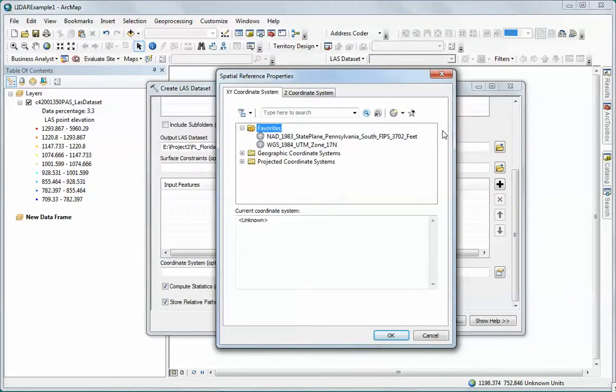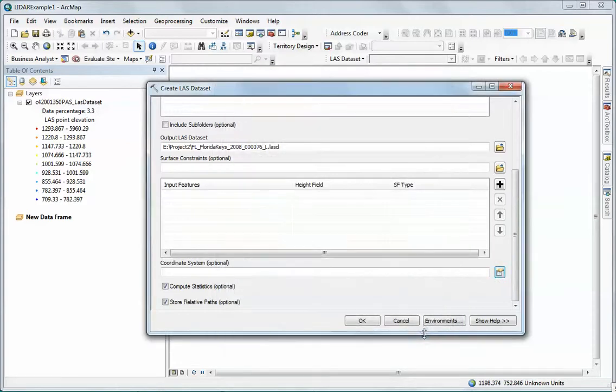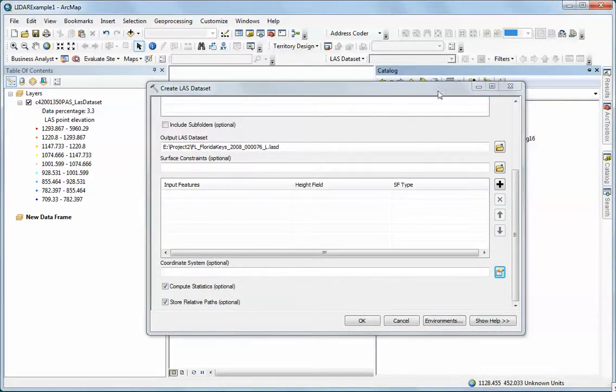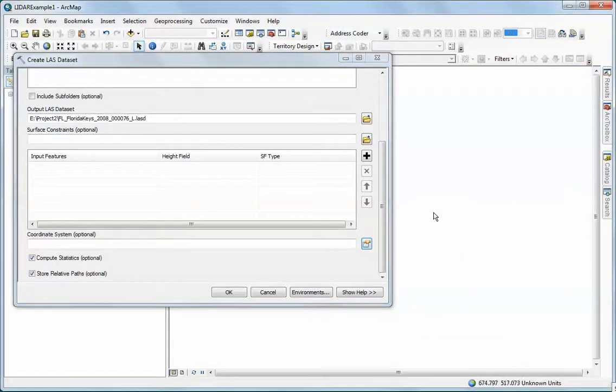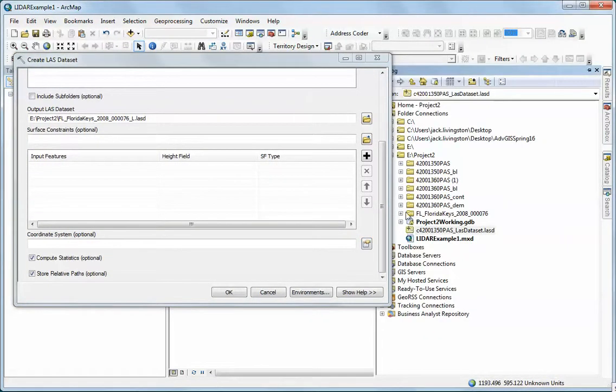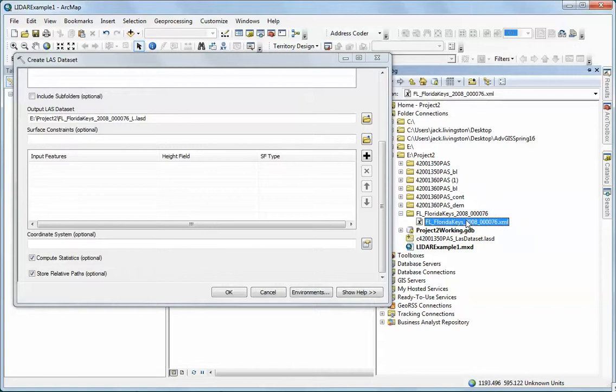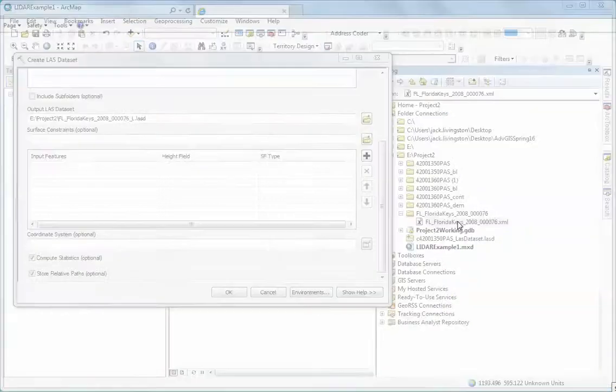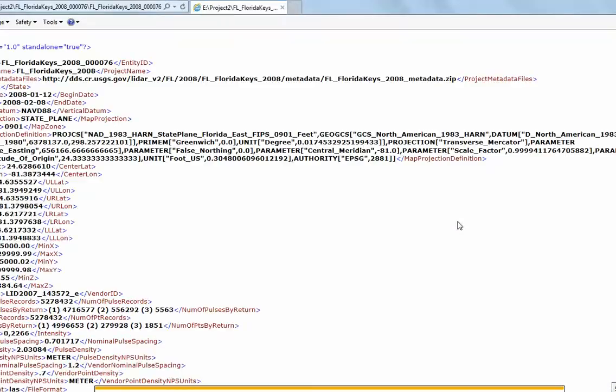Now in this case, we're going to leave it blank for the moment, and I'm going to look back in our catalog, and we're going to look, in fact, in the Florida data. You'll remember that when I opened this up, it had an XML file. So I'm going to click on that, and you'll notice right here that it identifies the projection, NAD 83 HARN, State Plane, Florida, feet. That's very important in this case because the HARN data set is somewhat different.